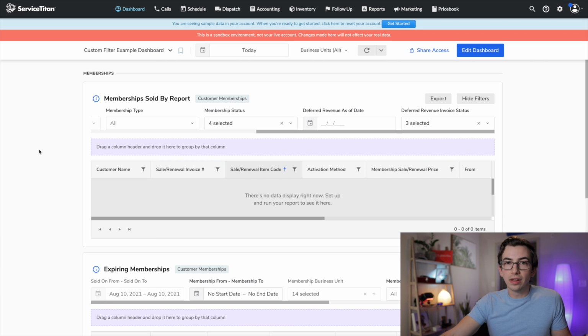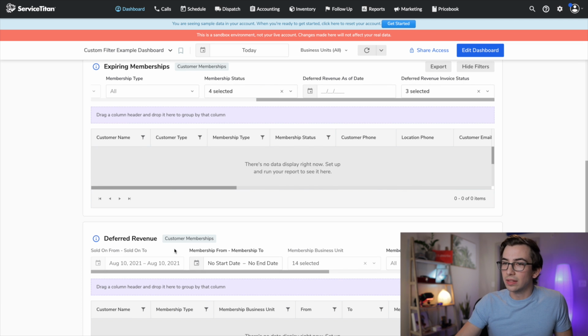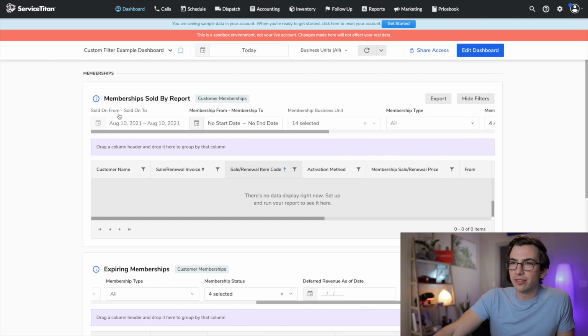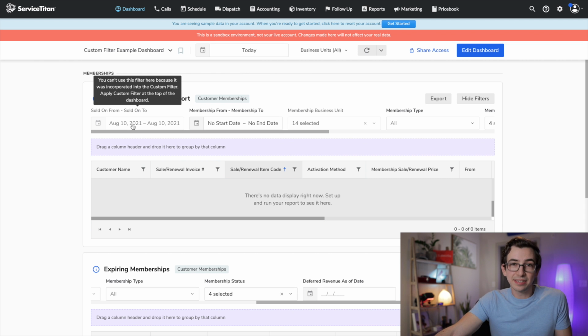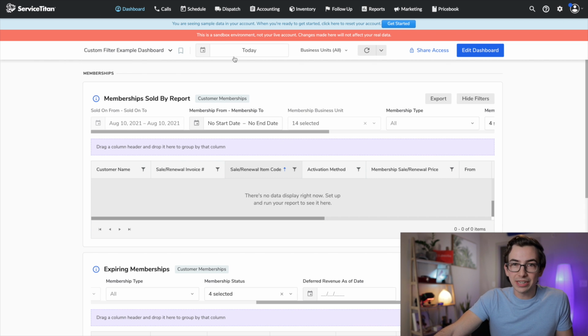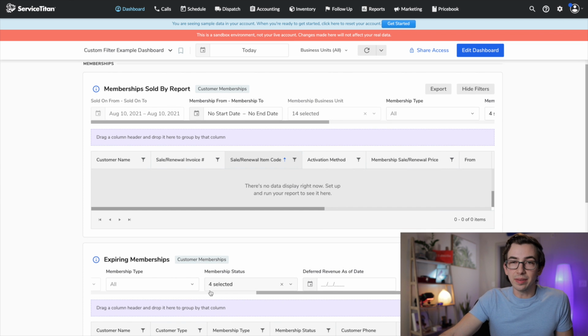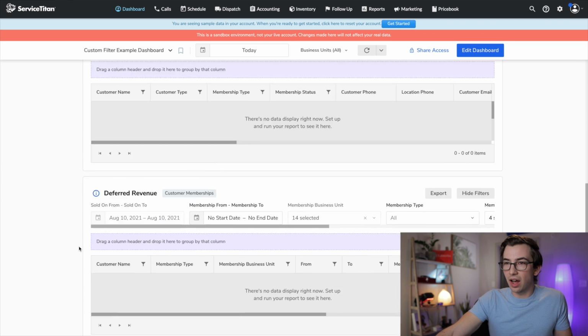So at the top of all of these report modules, you'll see all of the available filters for those individual report modules. Like this membership sold on, we've got membership type, membership status, the deferred revenue as of date, all kinds of stuff. And same thing with the other 2. There's lots of filters besides just the master filters we have at the top, which are date and business unit. Okay, so you'll notice that sold on from and sold on to are grayed out because that's the date. That's what's going to be controlled by our master filter at the top. And the membership business unit is also grayed out because that's controlled by the master filter at the top. That's the same across all of these modules.